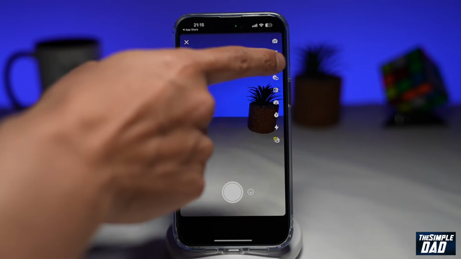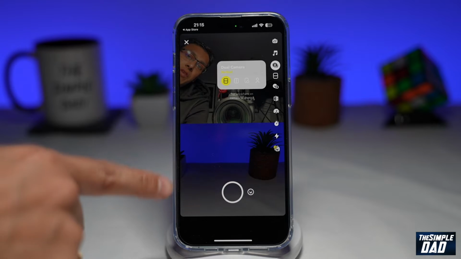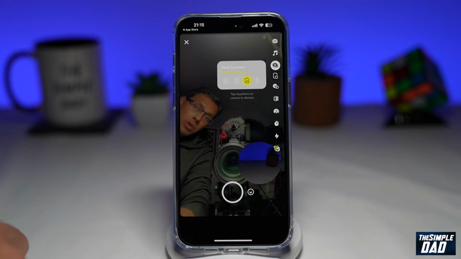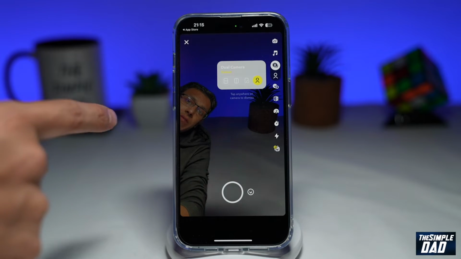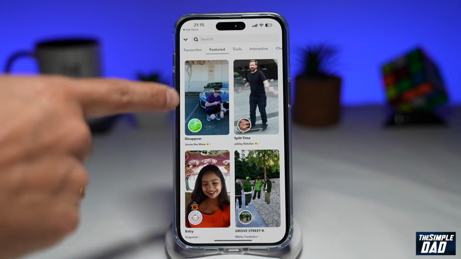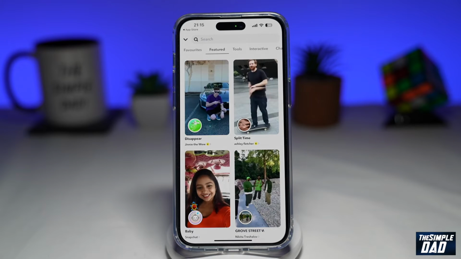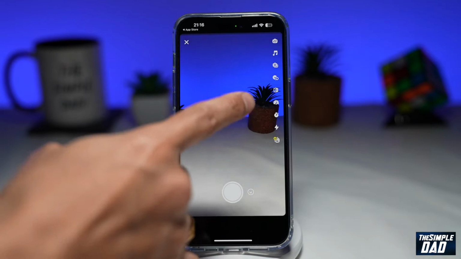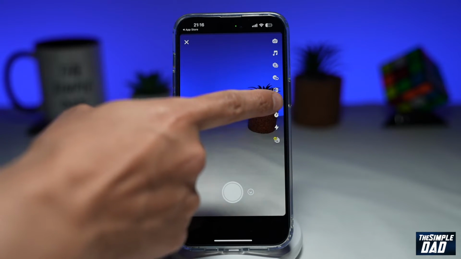Next, you have your dual camera control. So you can have your vertical mode, your horizontal mode, your picture-in-picture mode, and lastly, you can have your cutout mode. Next, you have your lens, which will allow you to browse and search for lens to use on your Snapchat videos. Then below that, you have your green screen. After that, you have your playback speed control.